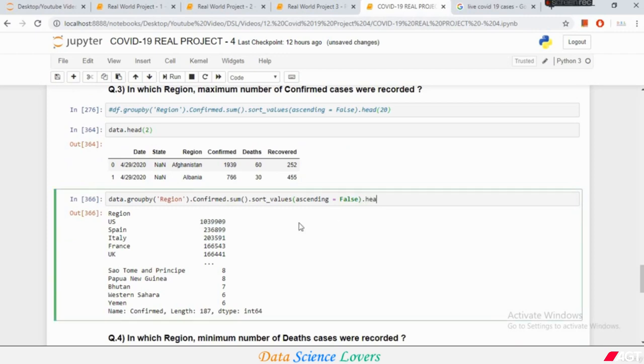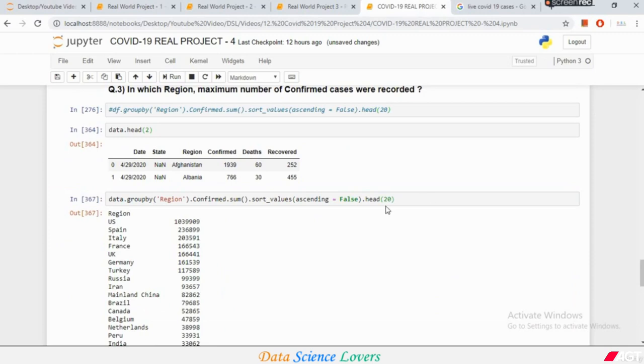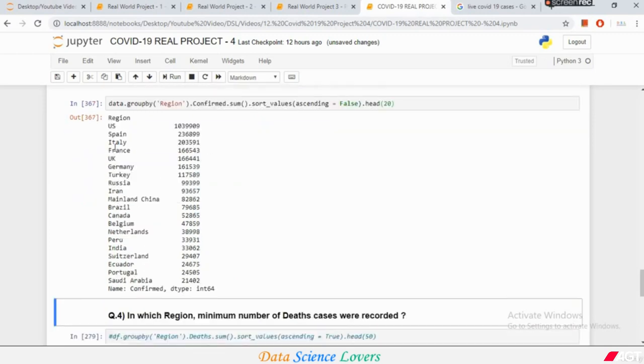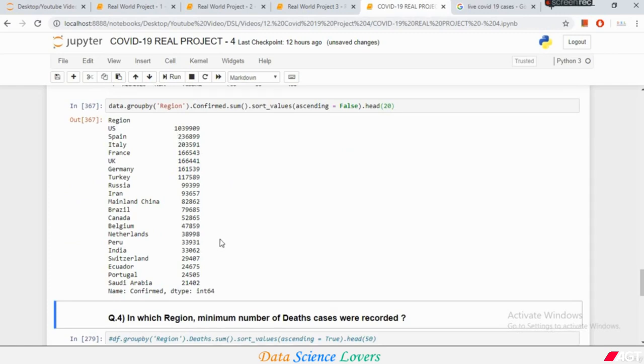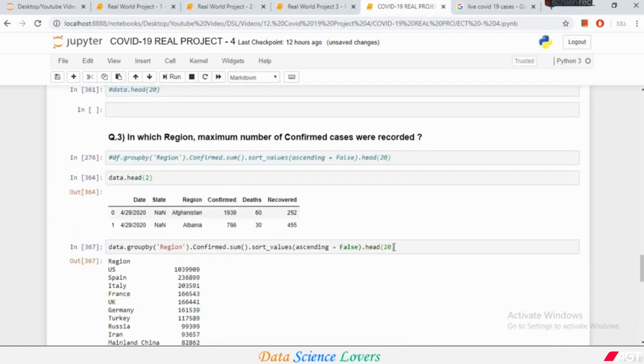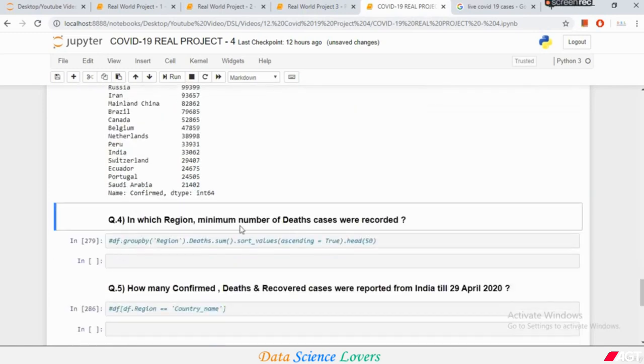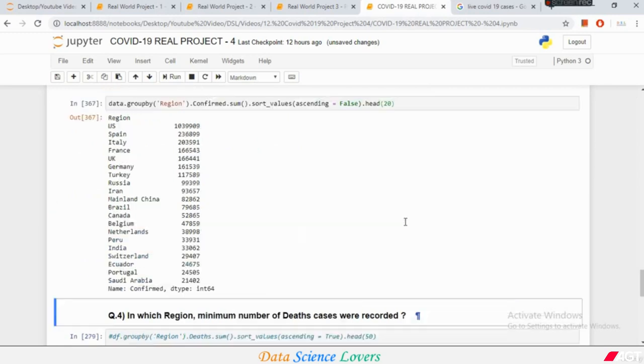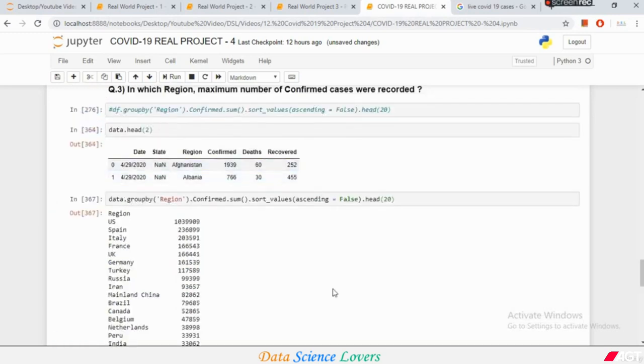So if you want to see the top 20 records, then we will use the head command. So these are the top 20 regions sorted with their values. So this is the syntax of this question. In which region maximum number of confirmed cases were recorded? In our next question, it is asking in which region minimum number of deaths were recorded. This is similar to this question.